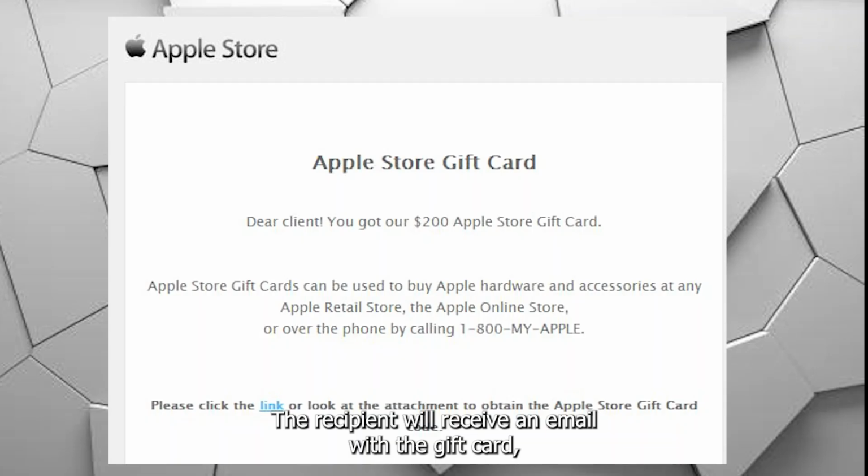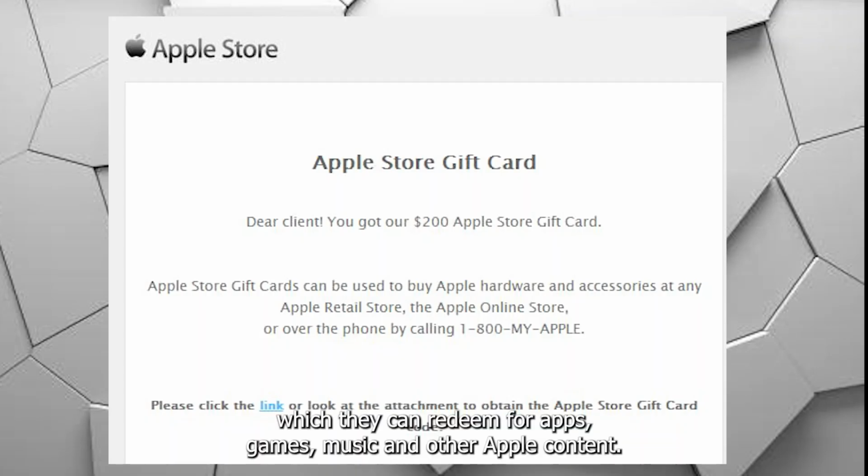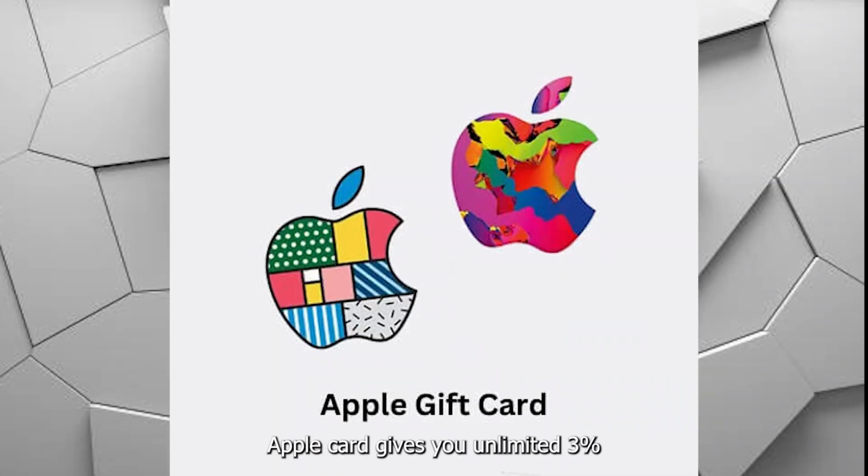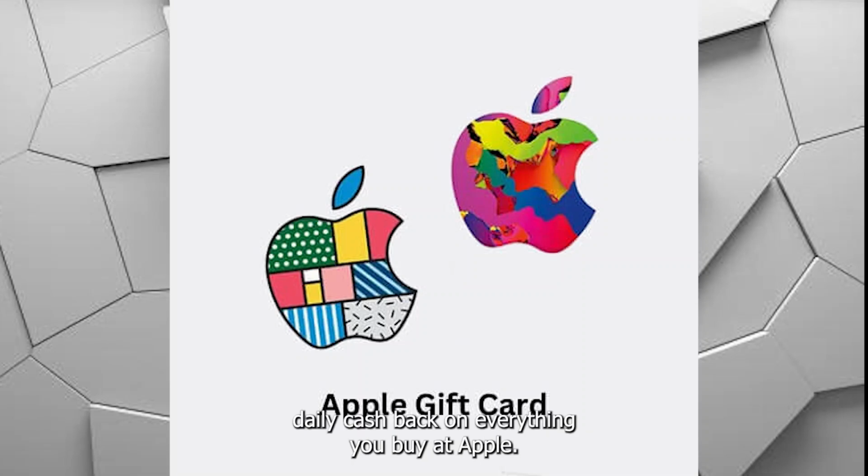The recipient will receive an email with the gift card, which they can redeem for apps, games, music, and other Apple content. Apple Card gives you unlimited 3% daily cash back on everything you buy at Apple.